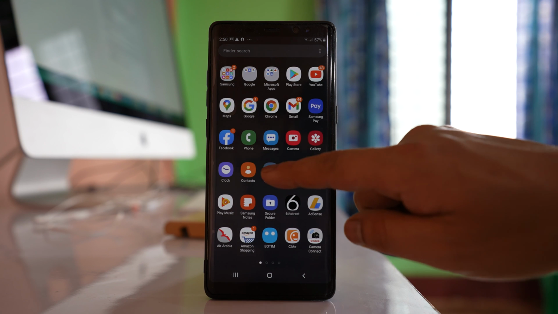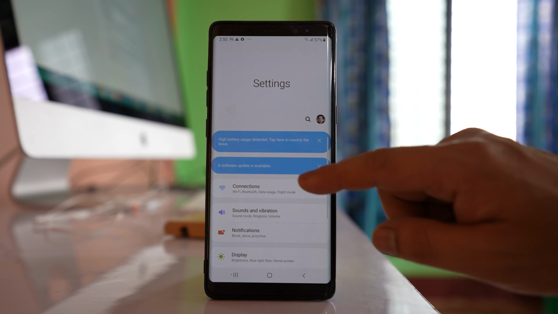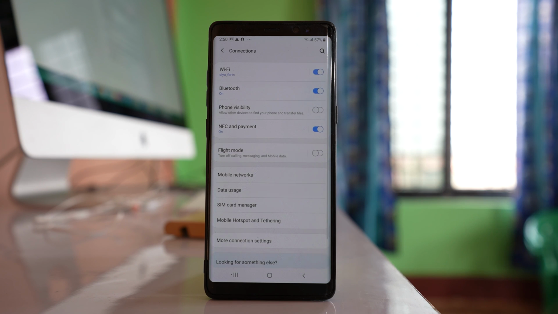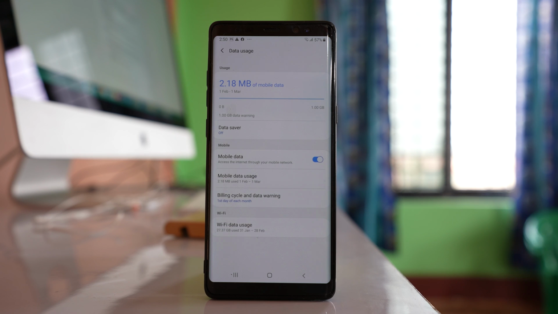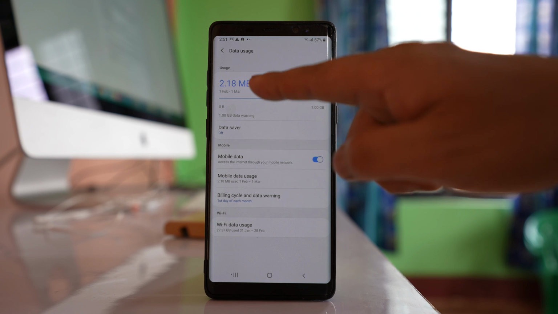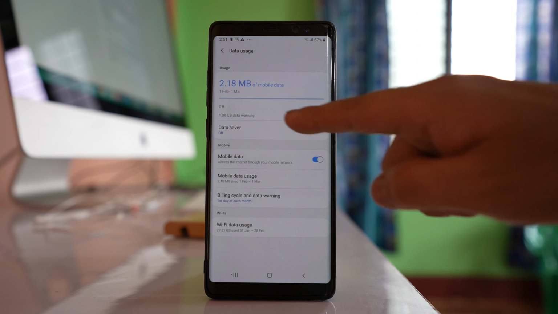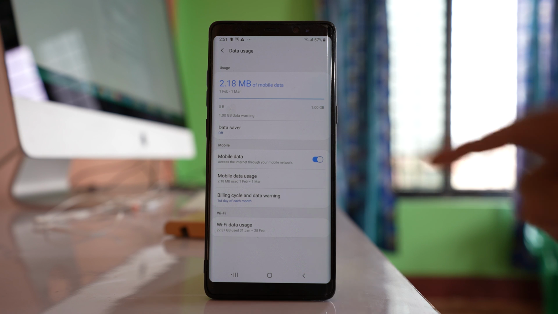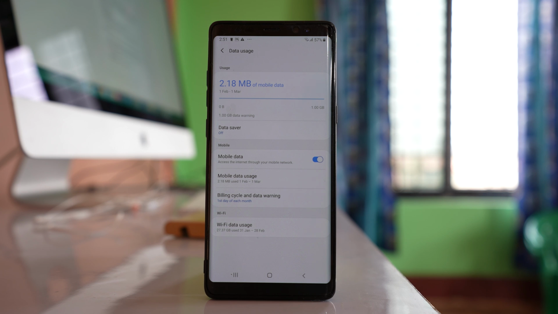For that one we will go to settings again, then we will go to connections, we will go to data usage, and from here you will check how much data is used. If I see, I have used 2.18 MB of mobile data and the total data is 1 gigabyte. So you have to make sure that you have the data package left so that you can use the mobile data in your Android phone. So do all of these options and check if this will fix the issue.